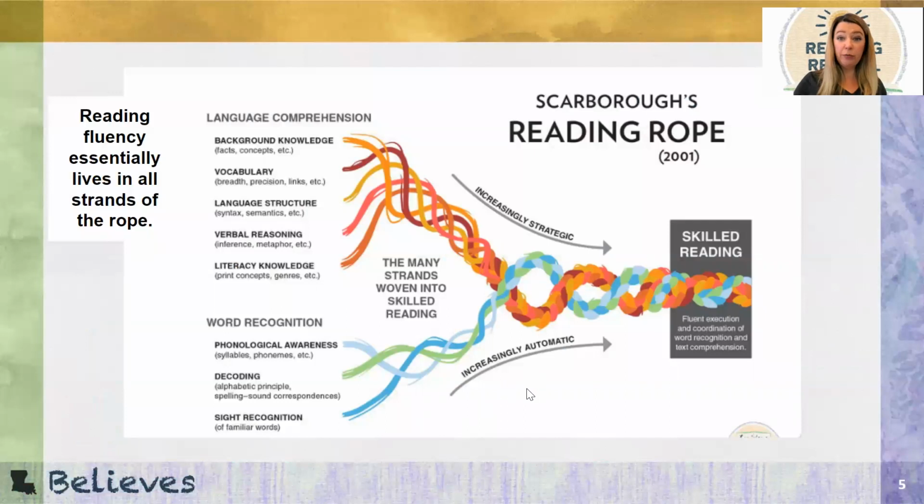So again, here is Scarborough's reading rope. We have this upper strand, which focuses on language comprehension. We've said in the first 3 sessions that in the middle school and high school arena, the majority of our development continues in this upper strand. And then the lower strand is word recognition skills. And we hope that students come to us in the secondary level with these skills well developed, but that's not always the case.